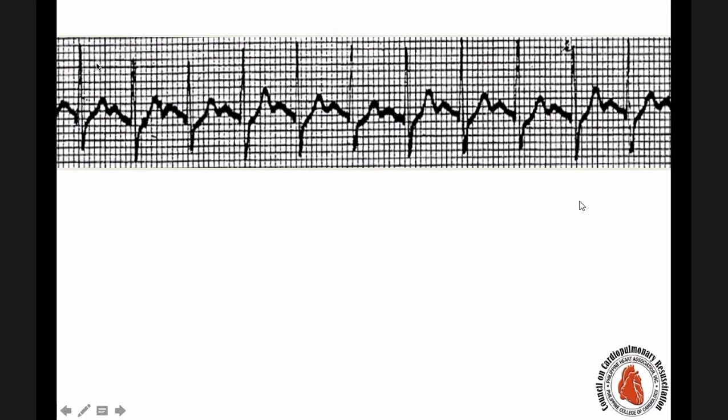Small number, the 1,500 divided by small squares from R to R interval. That's the heart rate of the patient. So kung wala kayong calculator, kailangan marunong kayo mag-visual estimate ng heart rate. So this is sinus tachycardia because there is a PQRST in every beat. It's regularly occurring, meaning the R to R interval is the same and the QRS complex is narrow.